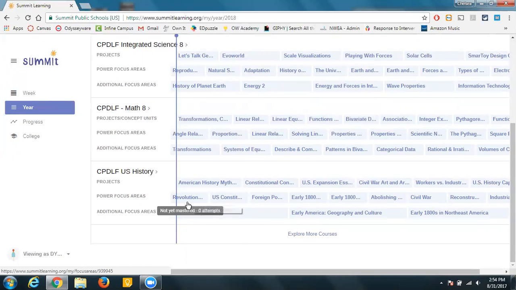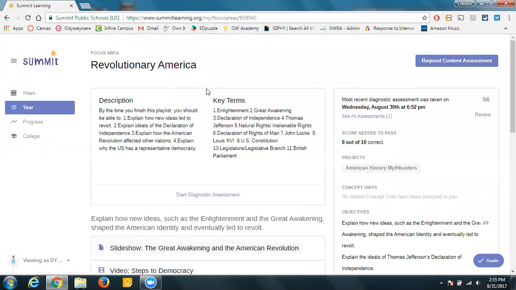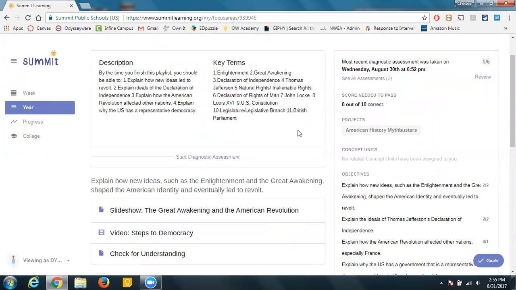So what I did notice is that you went through and you did a whole bunch of diagnostic assessments right off the bat. You just worked through all of these diagnostic assessments, and that's great. So those are just pre-tests. But what I think would be a better strategy is if you focused on one thing at a time. So I'd like you to come in and start with this Revolutionary America power focus area. So I believe you've already done the diagnostic assessment. If you haven't, you would do the diagnostic assessment.